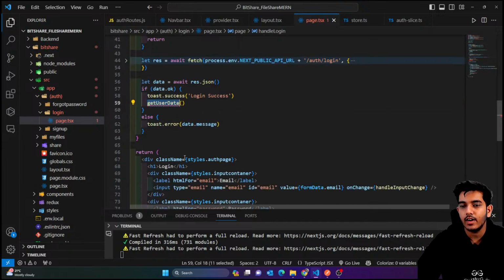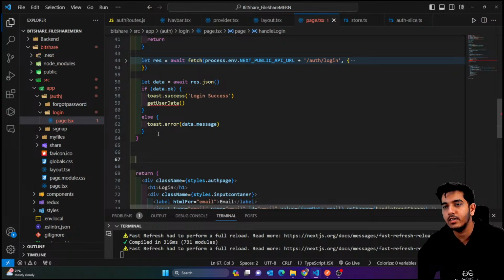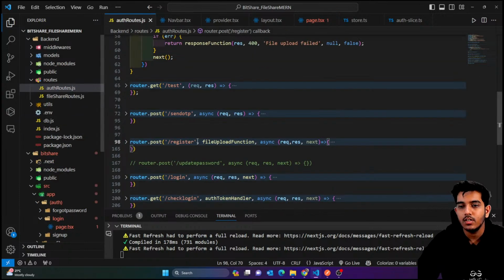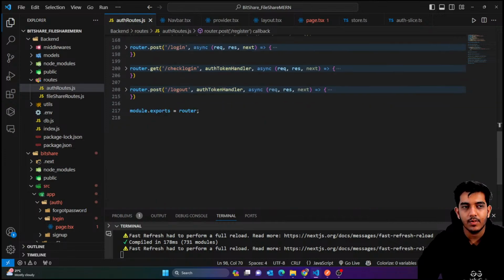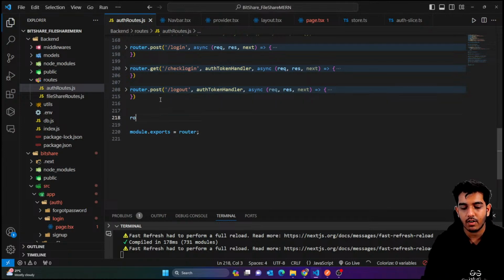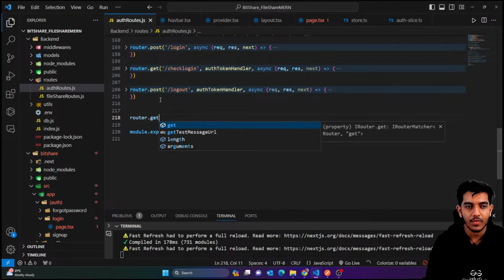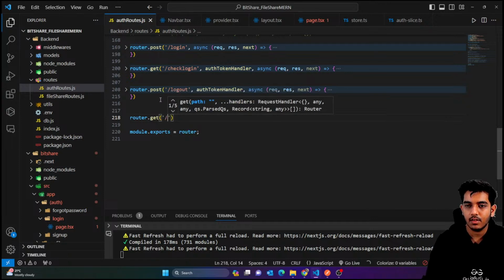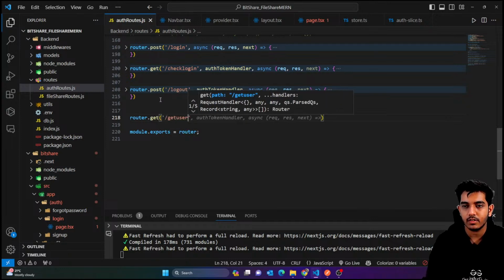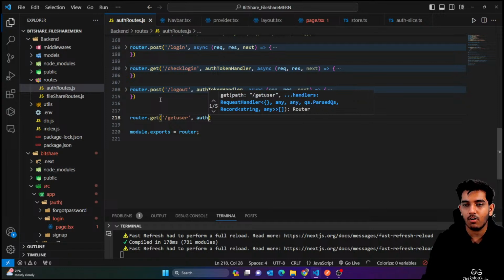So now inside this I need to get the user data. How can I get the user data? So just go to auth routes, and here, guys, we need to check for one API, that is get user data. Let me check for that API. We need to create that API. So I'm just gonna say router.get, and inside this I'm just gonna name this API as slash get user. This would allow me to get data of the logged in user.